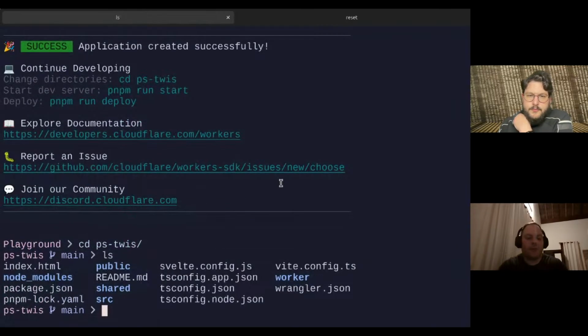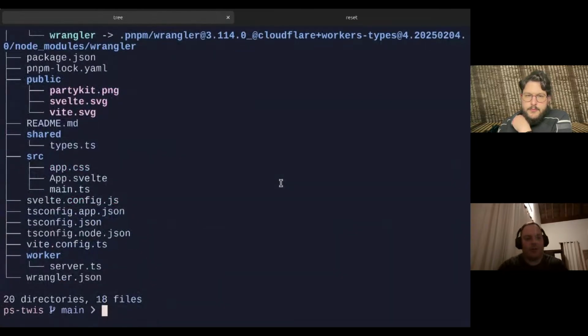So here's basically the Vite app set up, and if I look at the tree, you'll see that there is a worker folder. That's where the party server is living, and then there's the src with your good old App.svelte. And if I show you App.svelte, let's look at that first.